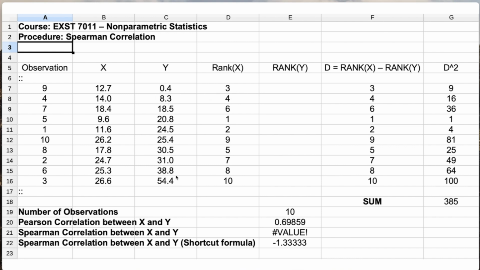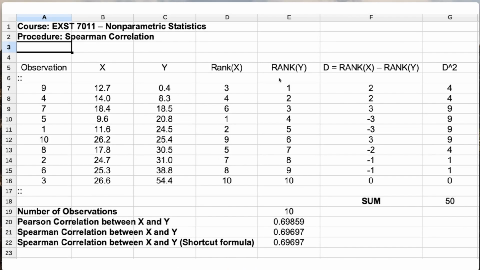Now that we've got these sorted, we need to calculate the ranks of the y's. Again, we need to look and see, are there any ties? In this case, there are no ties, and so we can again enter the ranks of the y's as 1 through 10, as we've done here.